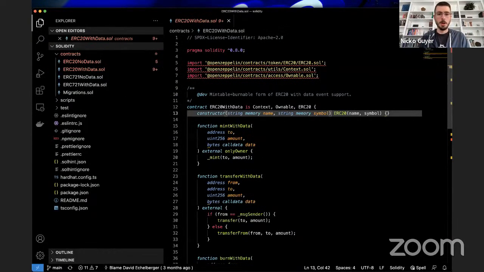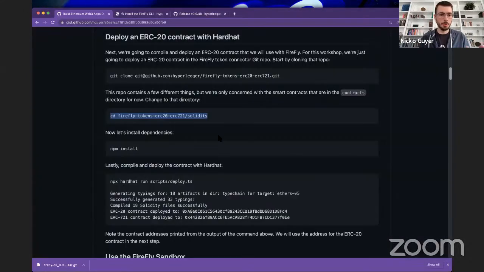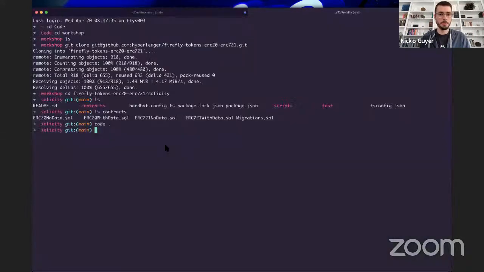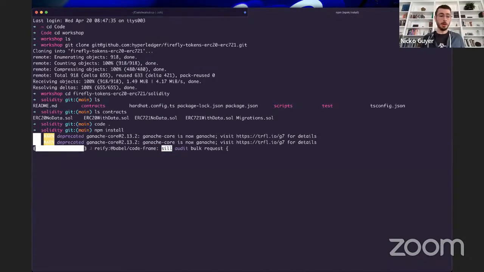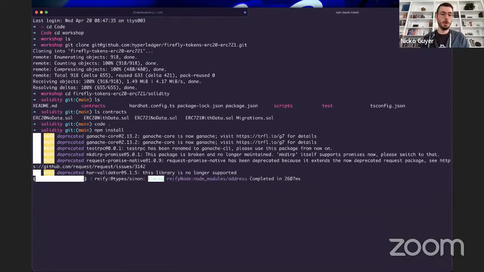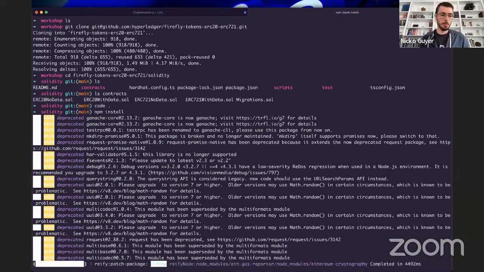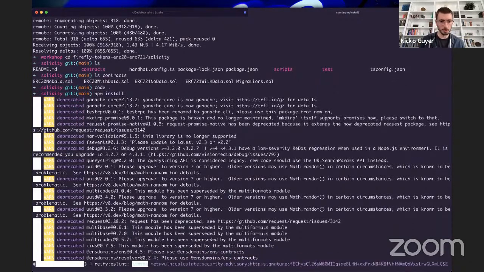Okay, so I'm going to hop back over to my terminal, and go back to the guide, and it says now run npm install. So that's what we're going to do next. Again, I just cloned the repo, I cd into it, I'm in the Solidity directory, and I'm going to npm install. This will install Hardhat. It will install the OpenZeppelin contract dependencies and everything that we need to be able to compile our contract. So we'll give that a second.